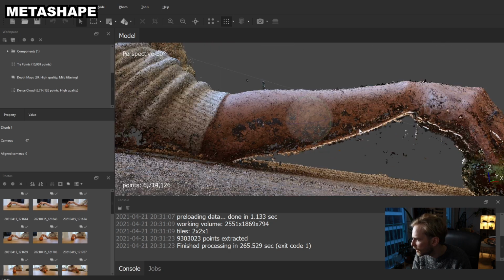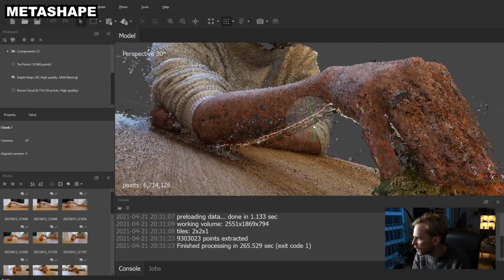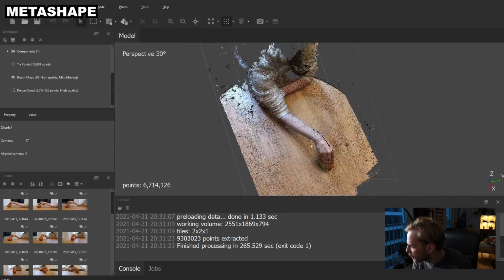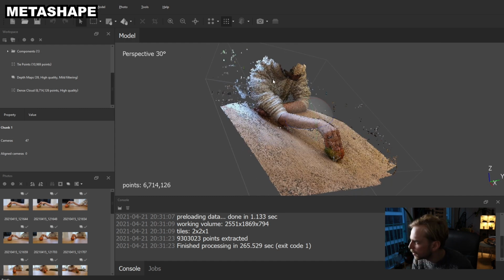I can see that there are some mistakes, or not mistakes, but some missing information at the bottom of my arm, and that's understandable because we didn't take any pictures of the bottom of the arm. I was curious how the program would handle that lack of information. Anyway, we have the dense cloud here. It's time to make a mesh out of it.